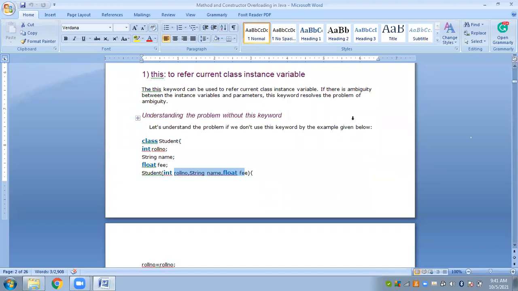So the this keyword is used with class instance variables, not with formal arguments. It is used either with a class instance variable, or with the methods of the class, or with the class constructor. It's always associated with classes and objects.